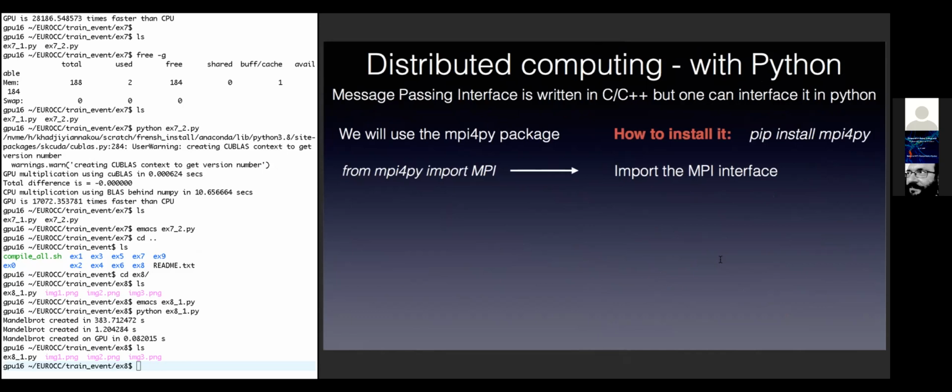Okay, so a very good package that allows us to interface with the MPI library is called MPI for Py. The name tells what it's doing, and these are mostly wrappers. The way to install it is like this. Anyway, I have this installed on the Python that we used before. Here we can import the MPI Python interface from this mpi4py module.